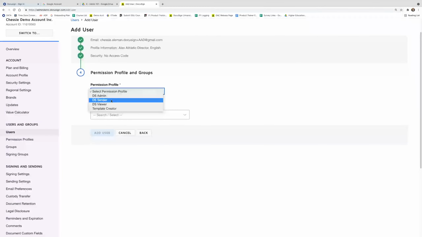You'll also see that I have the ability to assign Alex to a group. We'll talk more about user groups in a later section. So for now, I'm not going to choose a group. I'll click Add User. And now back on my users page, I can see Alex listed here. He is a pending user, meaning he has not activated his account yet. And he's a DocuSign sender permission profile.